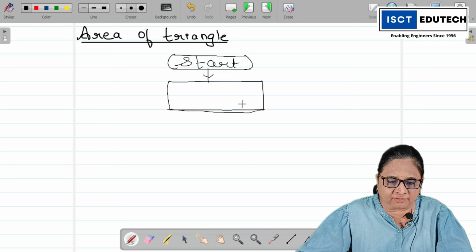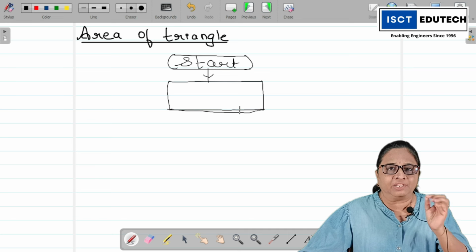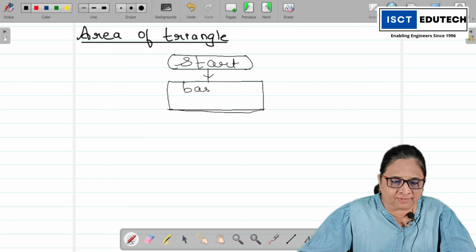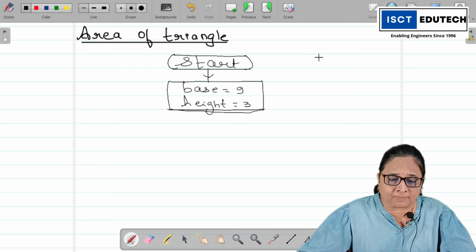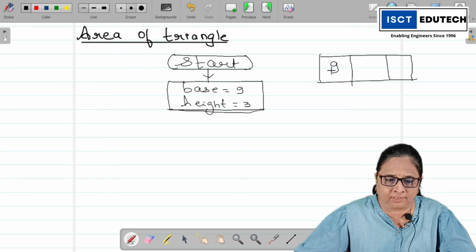What name should I give for the variables? You can say b is equal to 9, h is equal to 3. But instead of taking a single alphabet, let's take a word which is meaningful. So I will say base equals 9, height equals 3. What happens in RAM? It's important to visualize. So let's draw the blocks here. I have 9 over here and 3 here. This is called base and this is known as height.